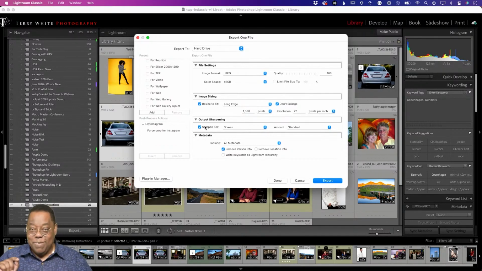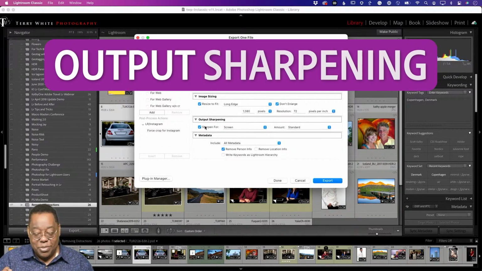That's why, by default, when you bring in raw files, Lightroom sharpens them. However, export does not do that by default. When you output your images, whether you're going to print them or use them on screen, it's really important, if you want them to look as good as they possibly can, to do output sharpening here as well.